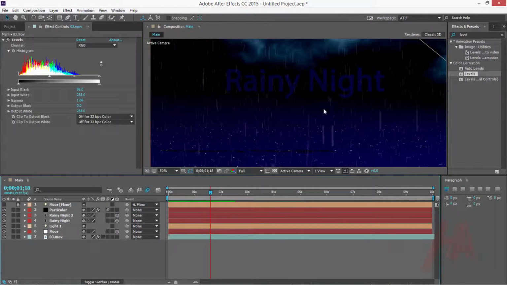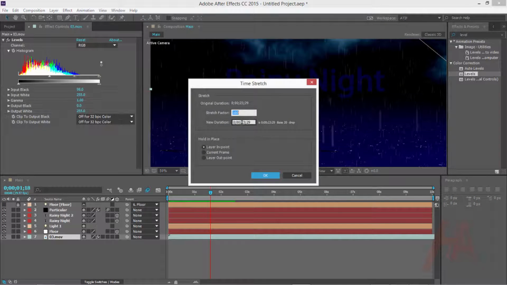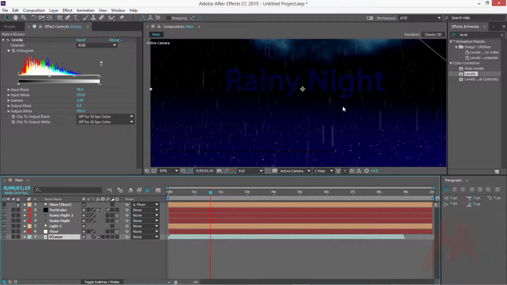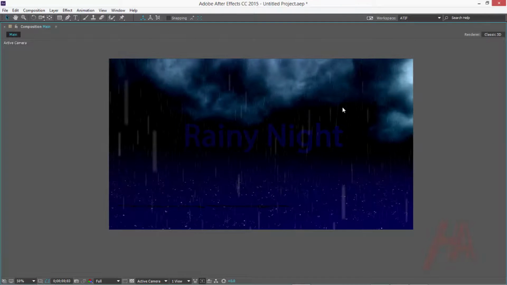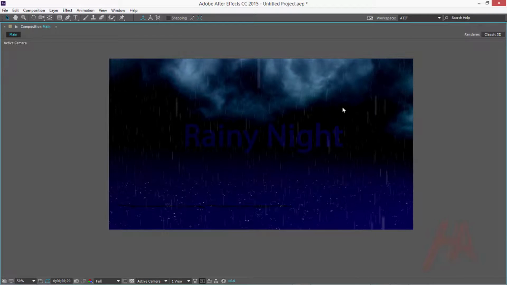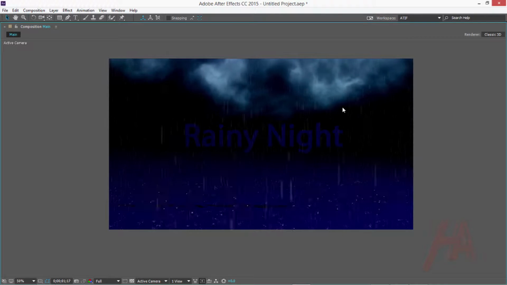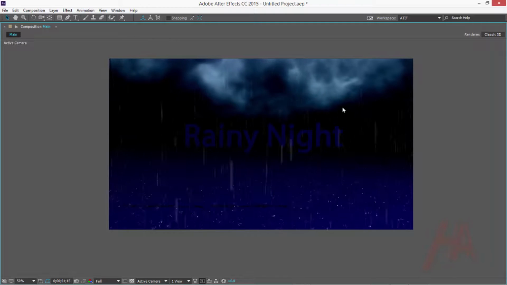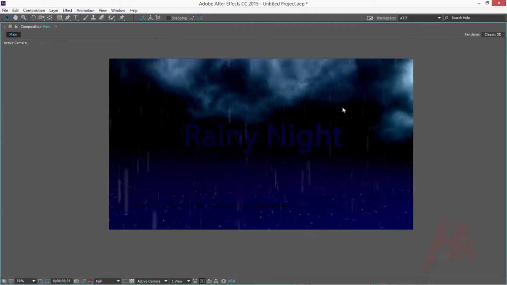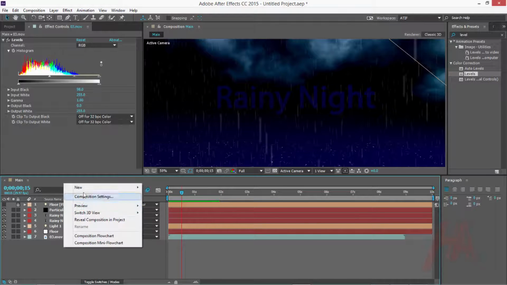Let's change the duration of the cloud. Okay, right click on the cloud and go to time stretch and change that from 23 to 8. Perfect. One thing is left. Let's add an advanced light to the scene.